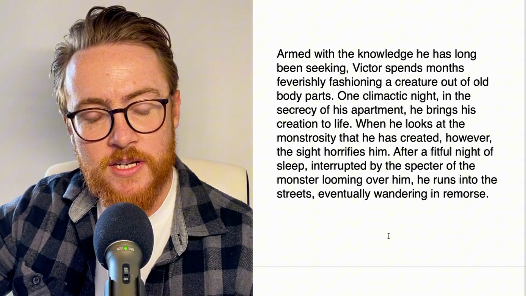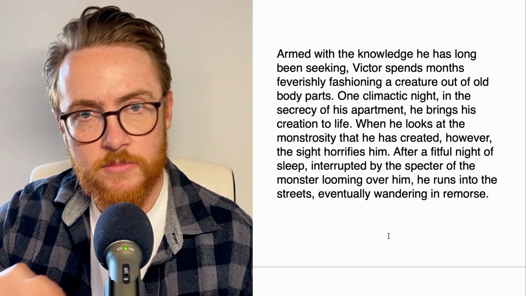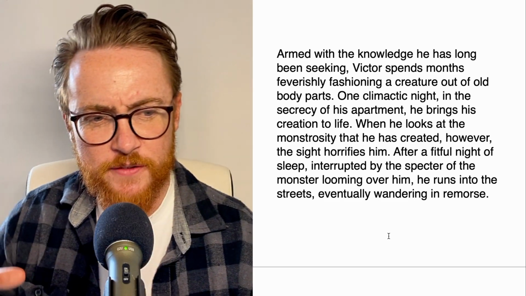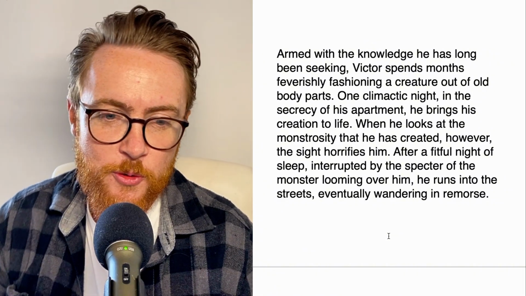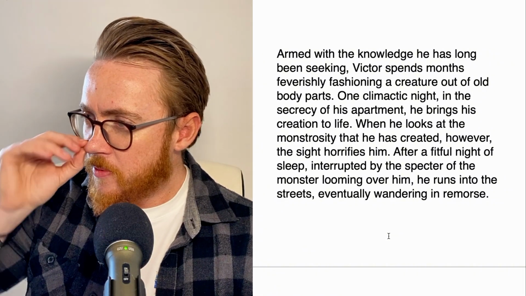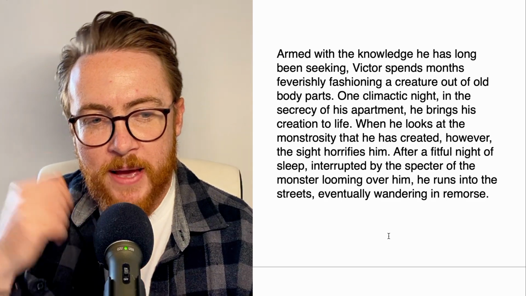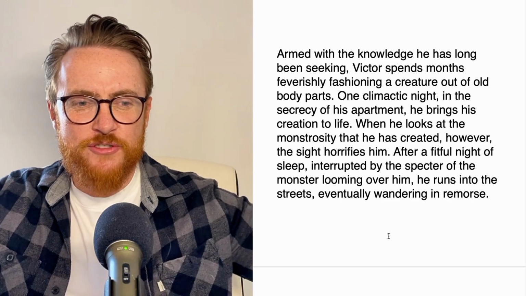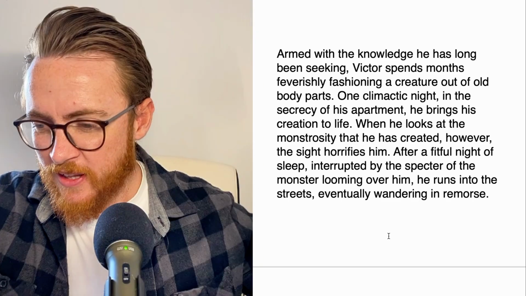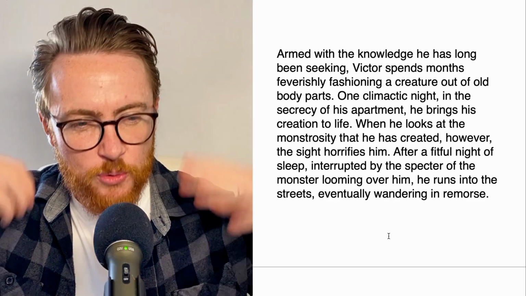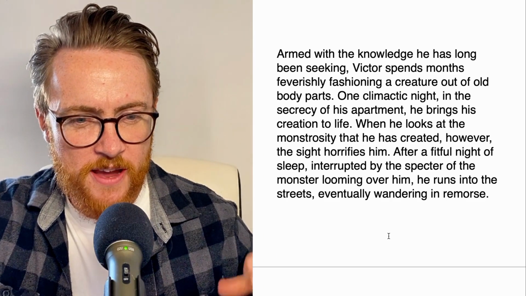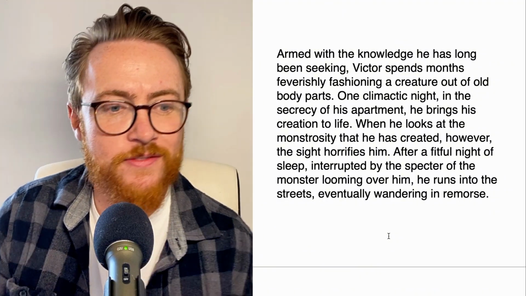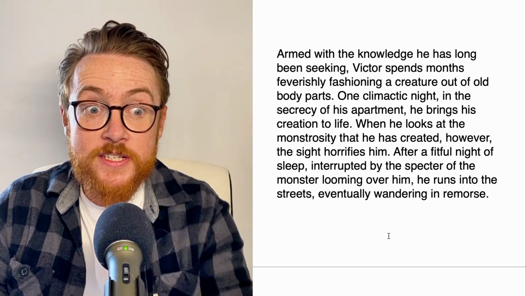Then, in the secrecy of his apartment, so in secret, no one else knows what's happening, he brings his creation to life. Now, this is that kind of famous bit in films, where I can't remember which version of the film I'm thinking of, but perhaps you've got the same image in your mind where he pulls the big lever down, and all the electrics in his apartment go off. They're all lighting up and things are banging, sparks going everywhere. And then he comes alive. It's alive! It's alive! It's kind of the famous quote. So he brings his creation to life.